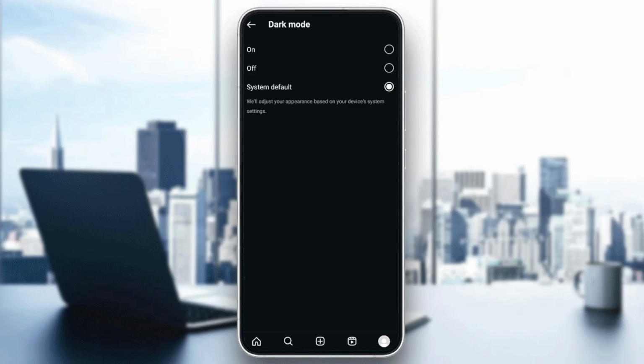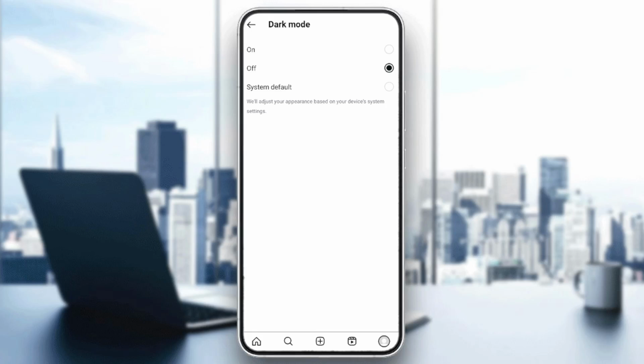So if you want to make it always light mode, just turn it off. And then as you can see, guys, right now, we removed the dark mode.